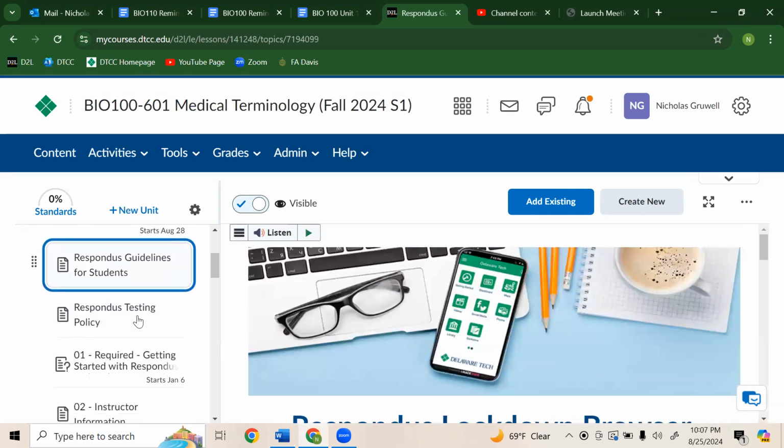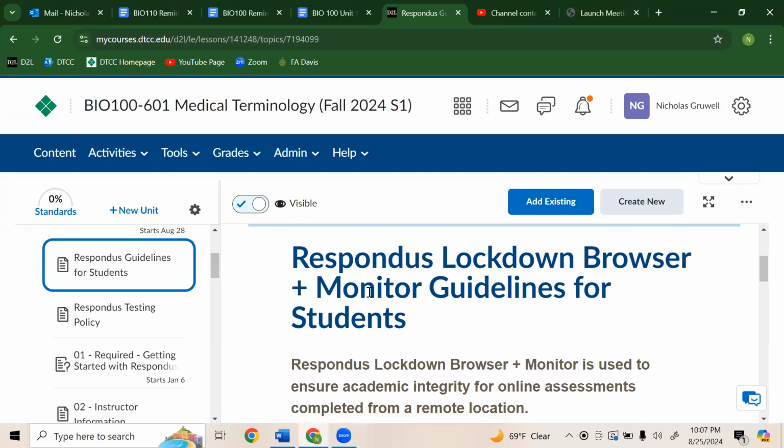The next thing you'll come to is our Respondus guidelines and policies. For those of you who have not yet used Respondus, it is a lockdown browser and monitor that we use for exams, especially with our online asynchronous students. Both my online asynchronous and my in-person sections will be required to set this up. The online section, you guys will use this quite a bit. In person, we might not really need it, but I do have you set it up just in case we need to administer an exam at home for whatever reason.